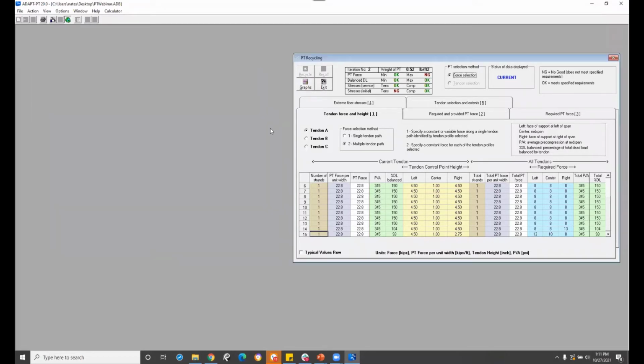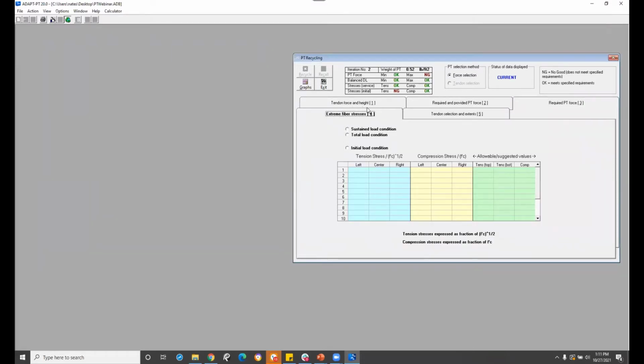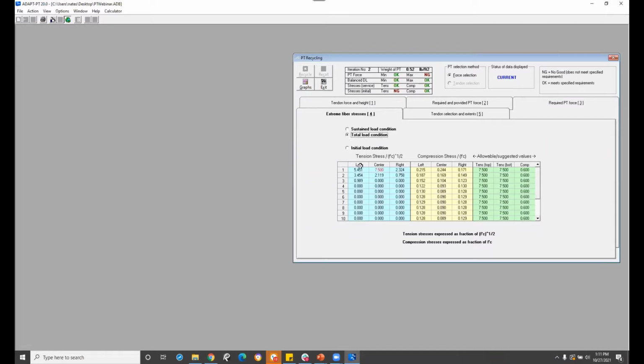So I'll go ahead and close this, but let's dive into some of the information over here. If I click on the extreme fiber stress tab, I go to total load. Yep, there it is. At the center of span 1, our tension stress is at 7.5. The program brought it right up to code allowable. And as I thought, that is the controlling span. We can see that even more because everything else is 0. Everything's in compression, which is not good for us.